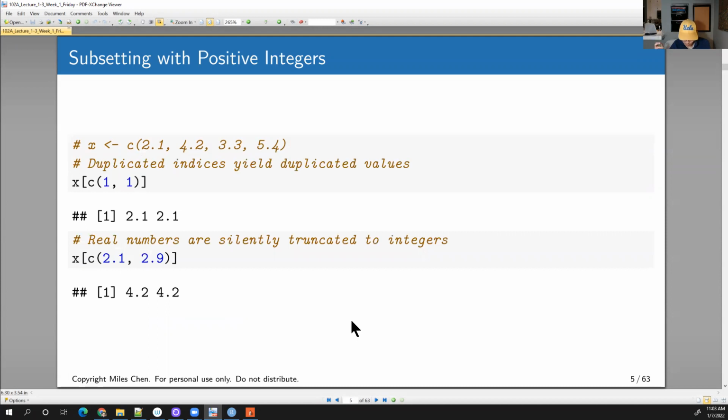When you subset, you can technically put in the same index multiple times. So now I'm combining values. I'm going to do x of 1, 1, and then it's going to give me back the first element multiple times. Every time I ask for the first element, it gives me back 2.1.